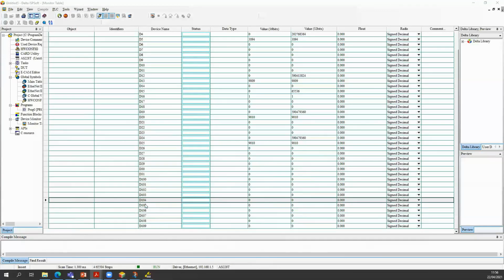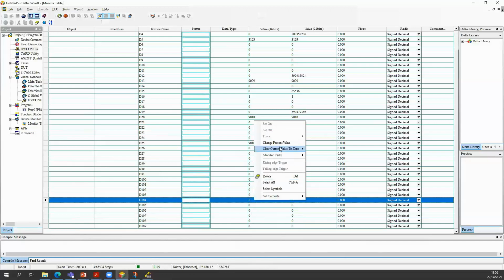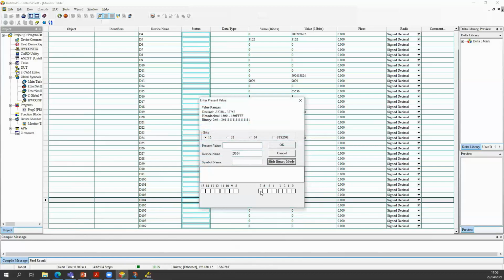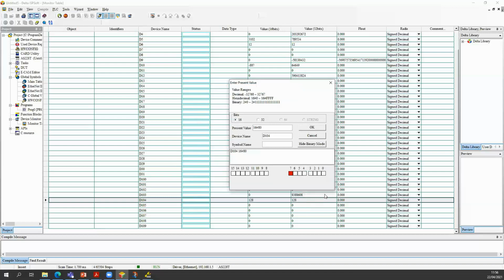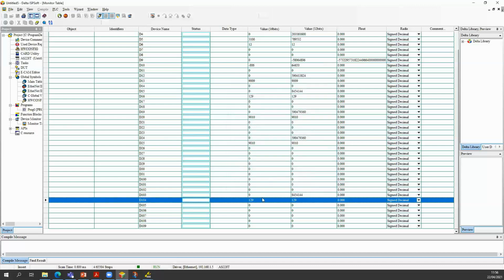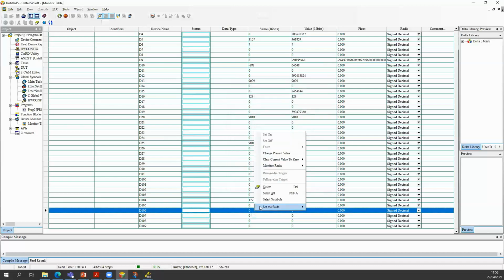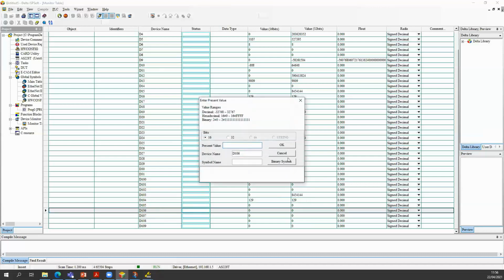So moving back here, I have here the 6000 address. I can change this. If I enable bit 7, then I can see the drive being enabled. But I can also see that the speed command is 0. So even if I give it a run command, it's not going to go anywhere until I give it a speed command in 6002, which is mapped here in D106. So I'll just give it a speed command of 1, 2, 3, 4. So that's 12.34 hertz.